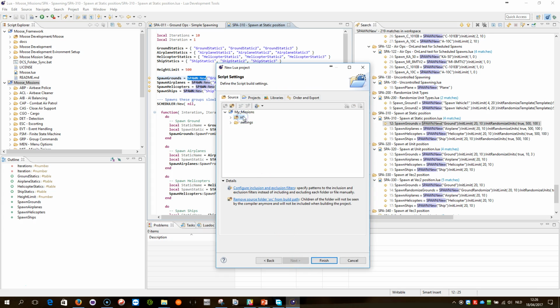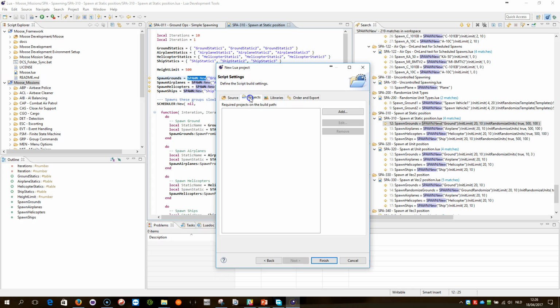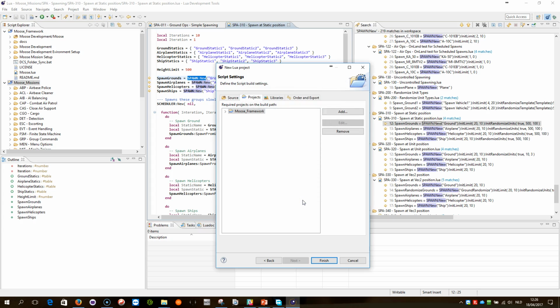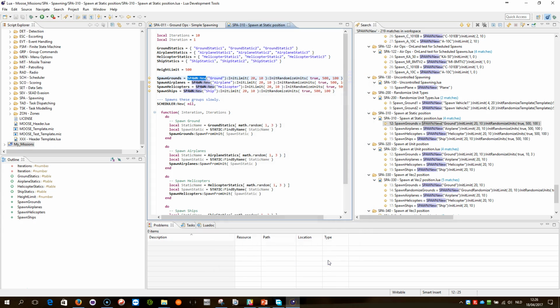Right, you can delete all of this really, or you can do it later. I'm going to do it later. This is default created by LDT, but there's one important thing that you need to do, which is to go to projects and again reference the Moose framework here. This is to ensure that while you are coding you have IntelliSense enabled, and just press finish.